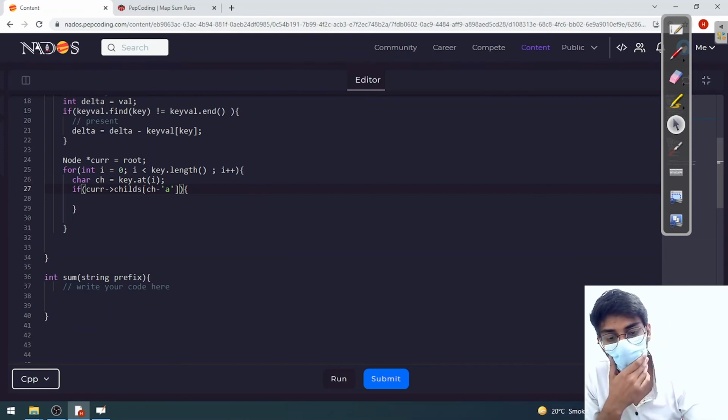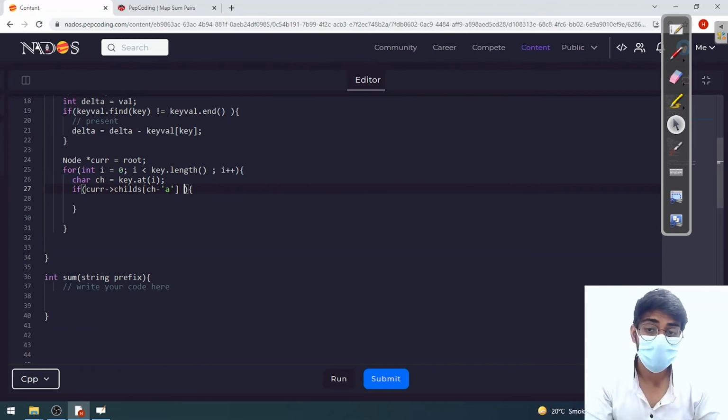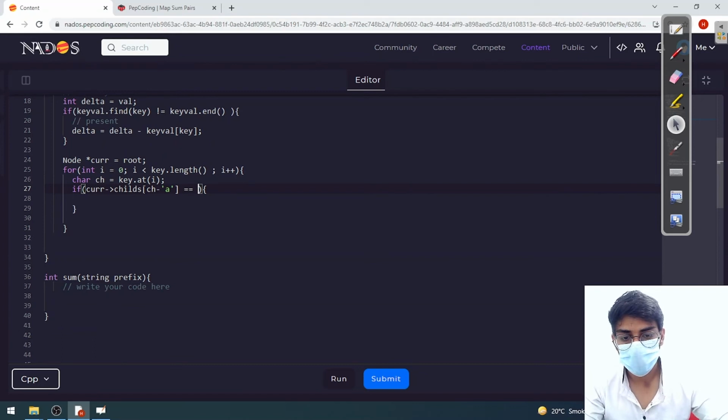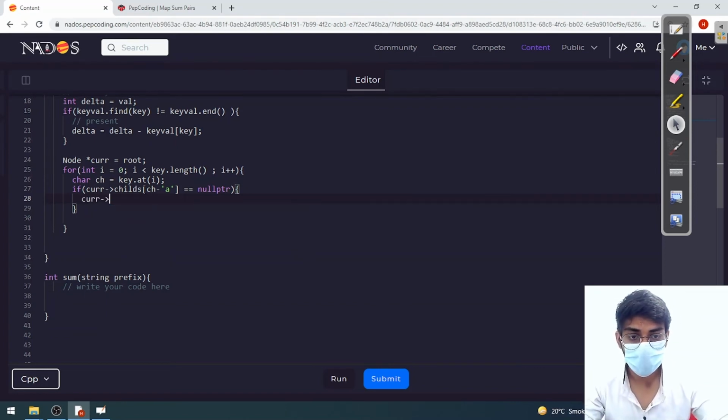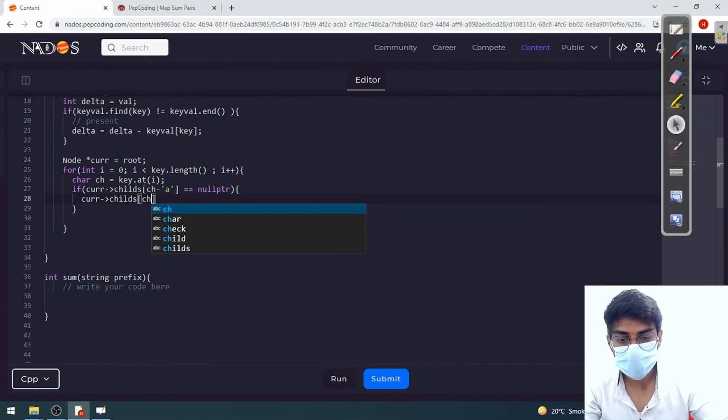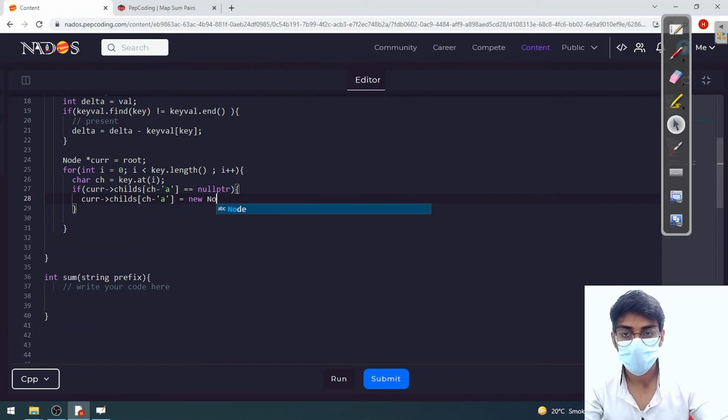Okay, so for a, it will be 0, and I'm going to check whether it is null or not. Null ptr. If it is null, that means there is no node present at that particular position. So in that case, what do we have to do? We have to simply add one node: childs of ch minus a, and we add the node.